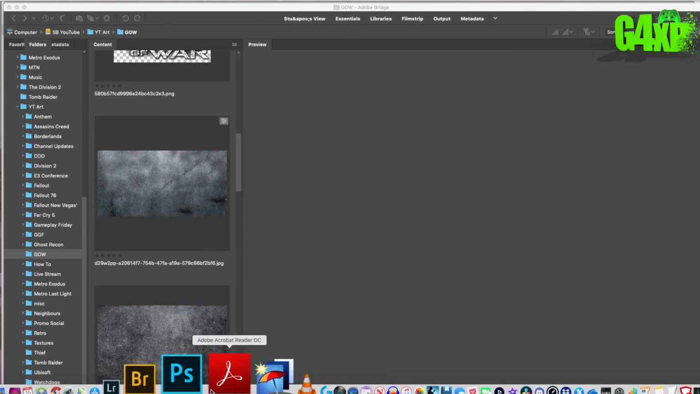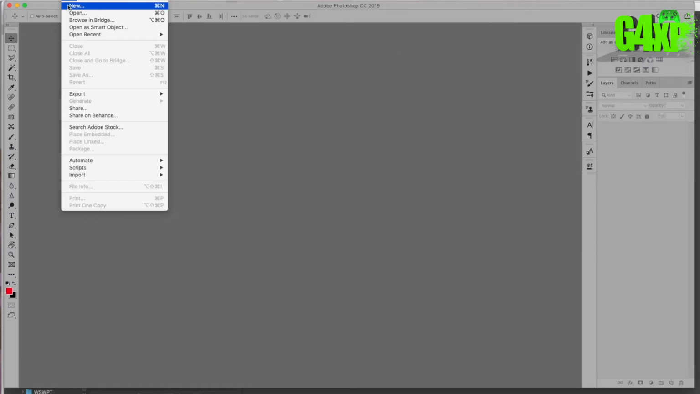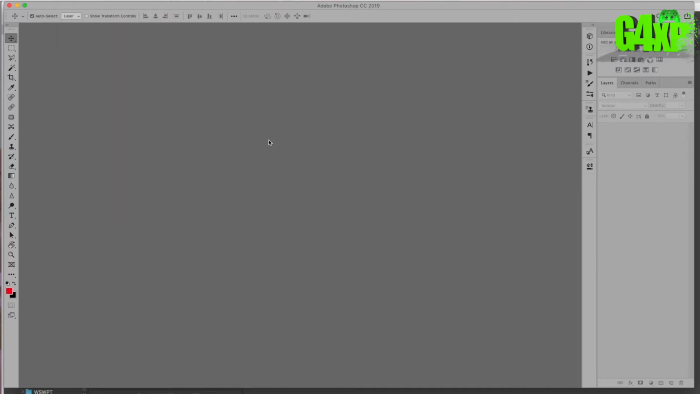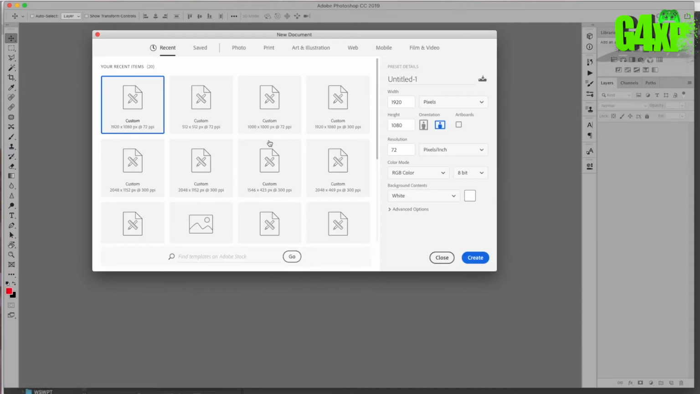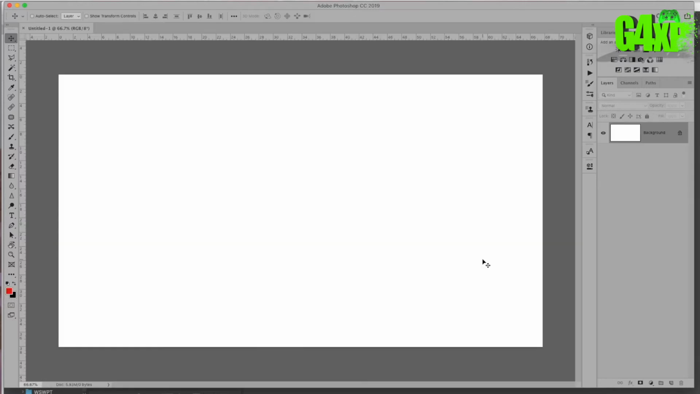So here we go. We get started with Photoshop, and we are going to get a new document. You can either file new, or you can do the shortcut Control N, and we want this one, 1920 by 1080. And the reason we want that is because we want to fill the screen when we drop the banner in.